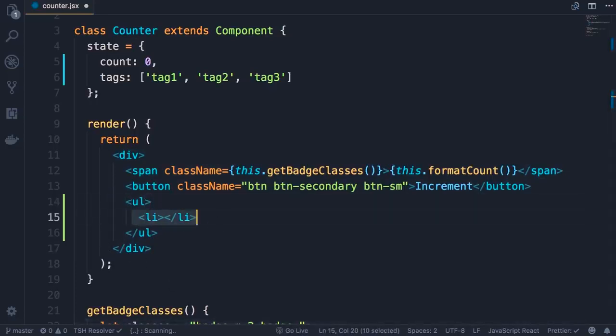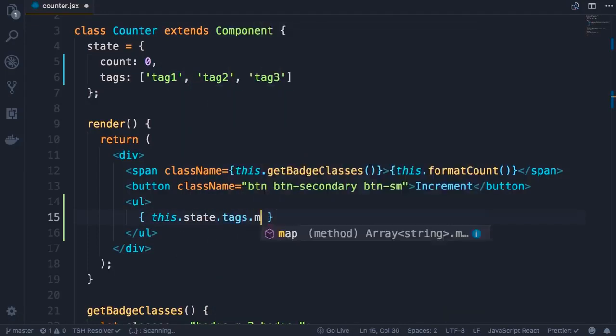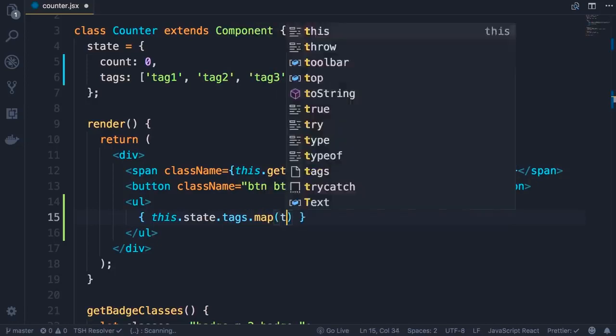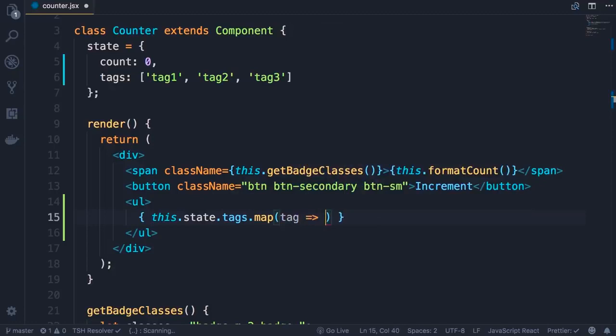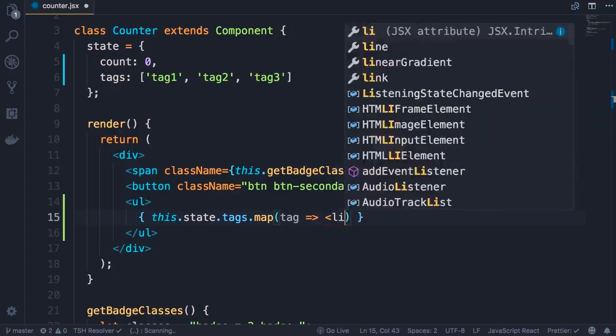Well, in the last section, I talked about the map method of arrays. We can use the map method to map each element in this array into a React element. And with this, we can render a list of items. Let me show you. So here, we want to render something dynamically, so we start with curly braces. Next, we get this.state.tags. This is an array, so here we have a map method. Now, as the argument, we need to pass an arrow function. Tag goes to. Now we get each tag and map it to a list item.